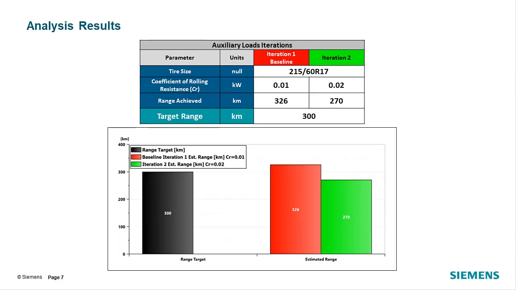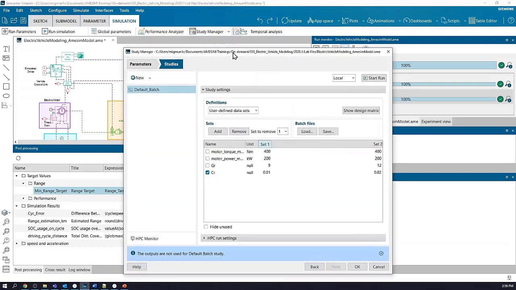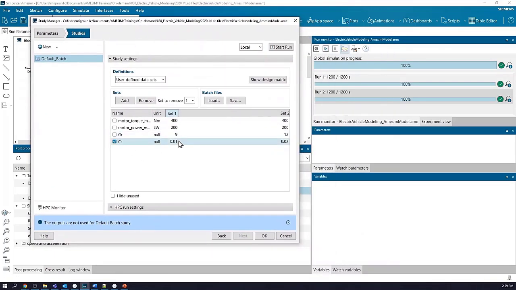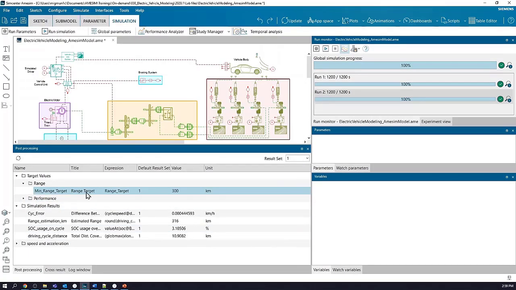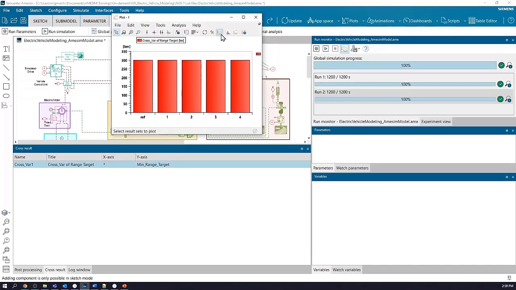We will see how to create a cross results plot for electric vehicle modeling. Open Study Manager and make sure you have specified the sets that you want to study. In this case it's 0.01 and 0.02, and the target range is 300. And then go to the Cross Result tab, select the Result Set Selection window, and click OK.